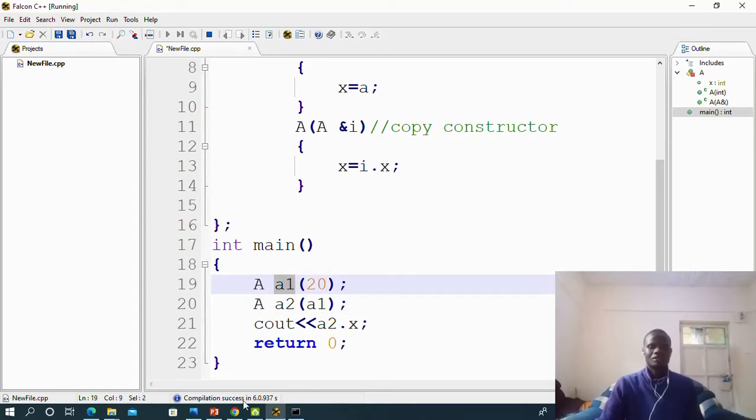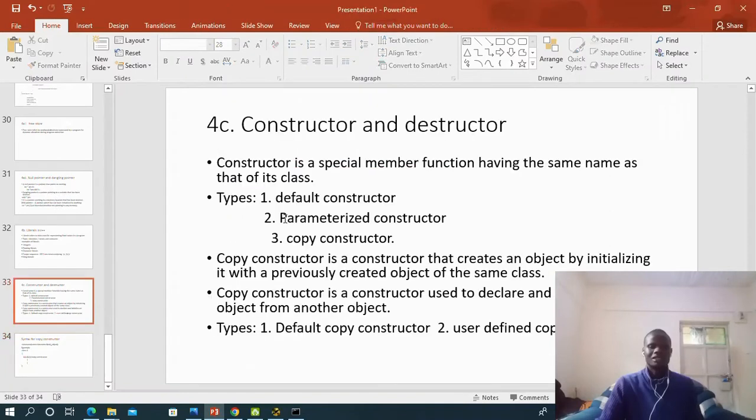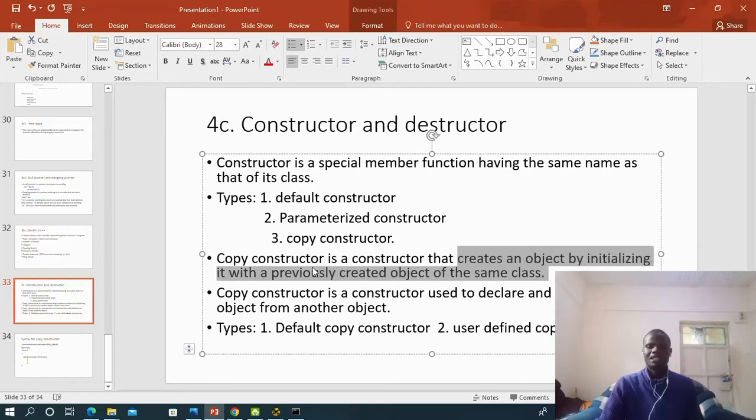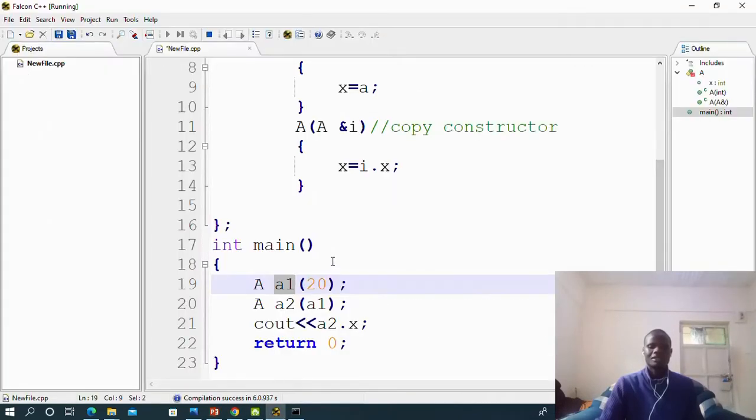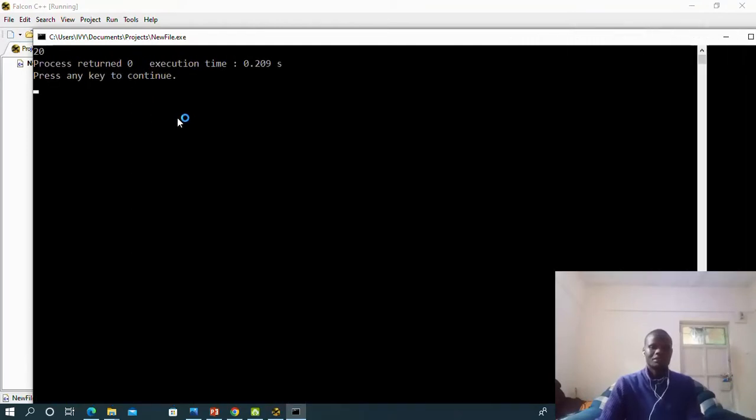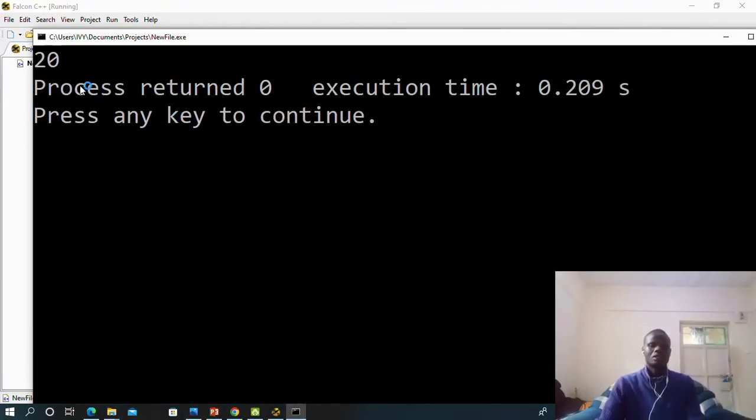That is why we said that it is a constructor that creates an object by initializing it with the previously created object of the same class. That is what this means. When you execute this, we are saying cout to print out a2.x, meaning that we expect it to print out 20 again. If I run this program, you realize that it has printed 20 here. That is how a copy constructor works.